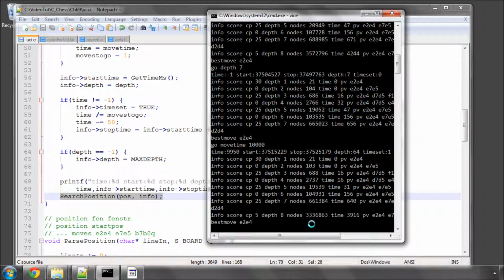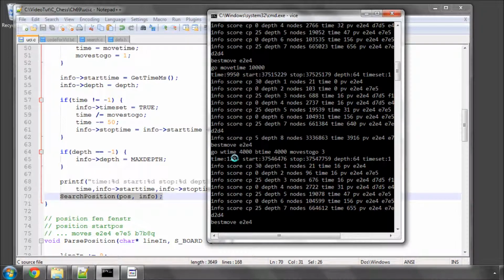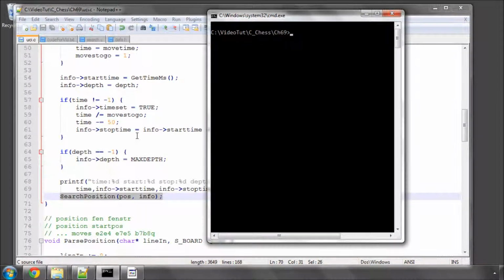And one more tiny test. Let's say go white time, and we'll say white's got 4 seconds left, and black time has got 4 seconds left, and we'll say moves to go, and we'll say 3. And here you can see it's divided that up and taken the 50 off, 1.283 seconds for the move. Good, so that now seems to be working.